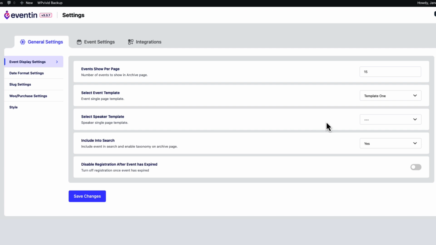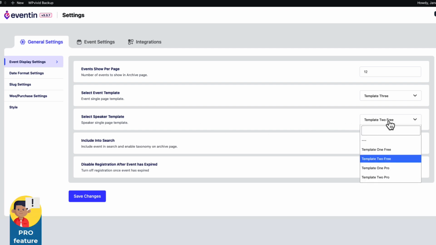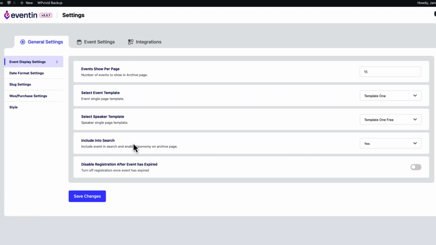Next one, select speaker template. Once again, it has 2 templates and pro version has 4 templates. Next, I can choose whether to include events into search. Yes, I do. And whether I disable the registration after the event has expired. Yes, I'm going to activate this one here and I'm going to save changes. If we take a look at the pro version, you'll see that the same options are here.